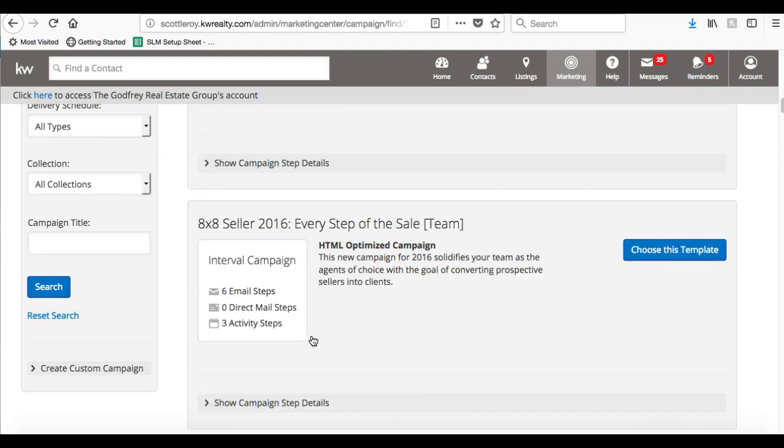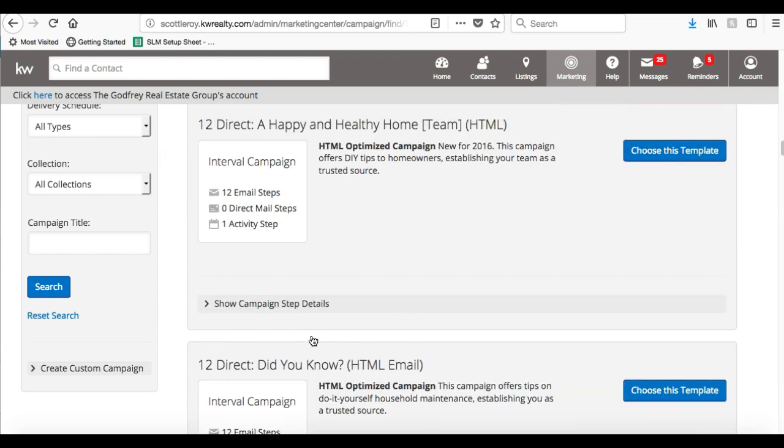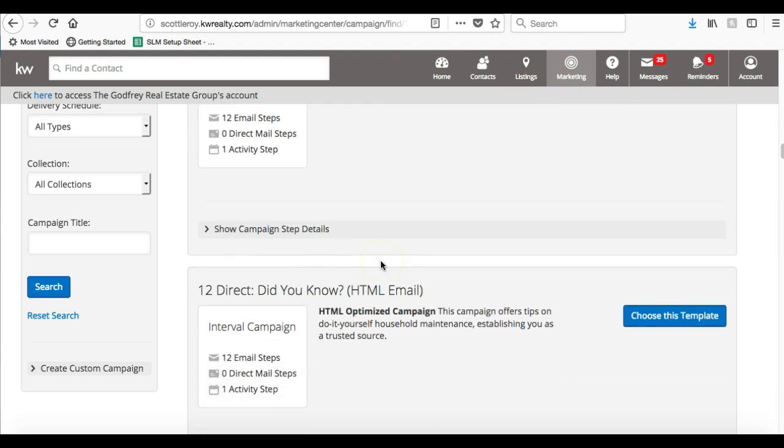There's also a 12 direct campaign. These ones go out once a month for the whole year. These are great for past clients and people who you don't really want to email or bug too much. Some people that you just want to keep in touch with. You don't want to oversaturate them with too many emails, but you just want them to know that you're still around. A 12 direct is a great campaign for them.